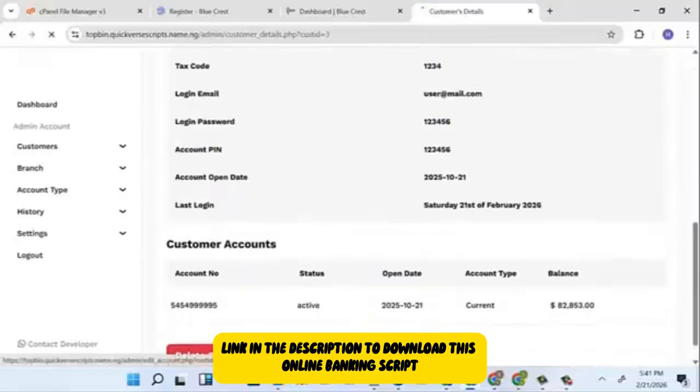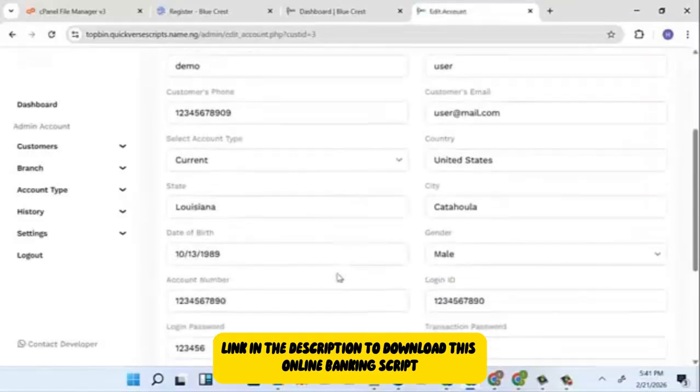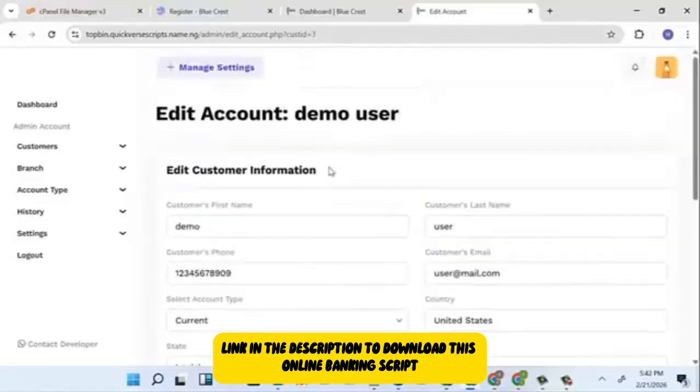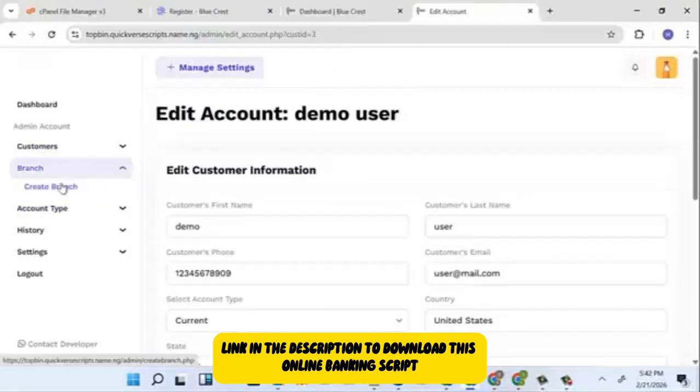You can edit your accounts. You click on edit. You can put the amount of balance you want to see here. Edit some of these things that are already there. That's the information. Now for the branch, you can create a branch. That's for the interbank transfers.